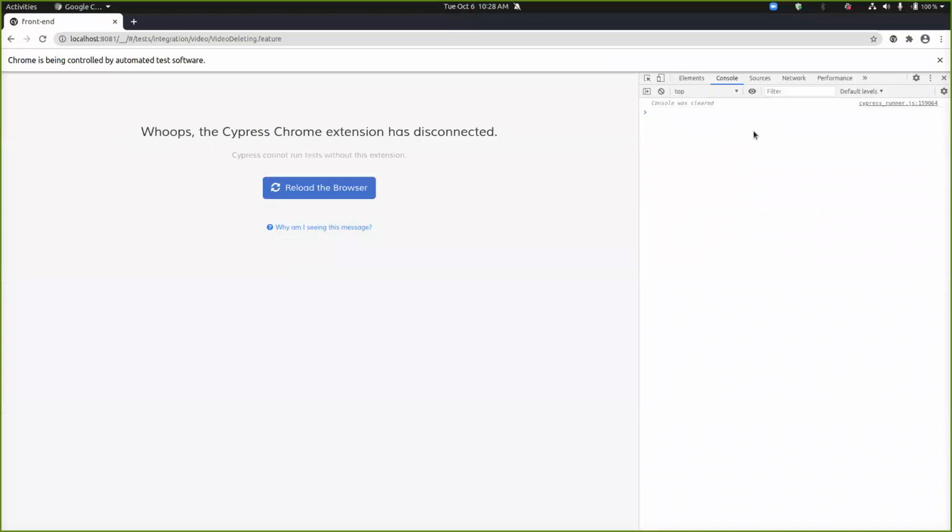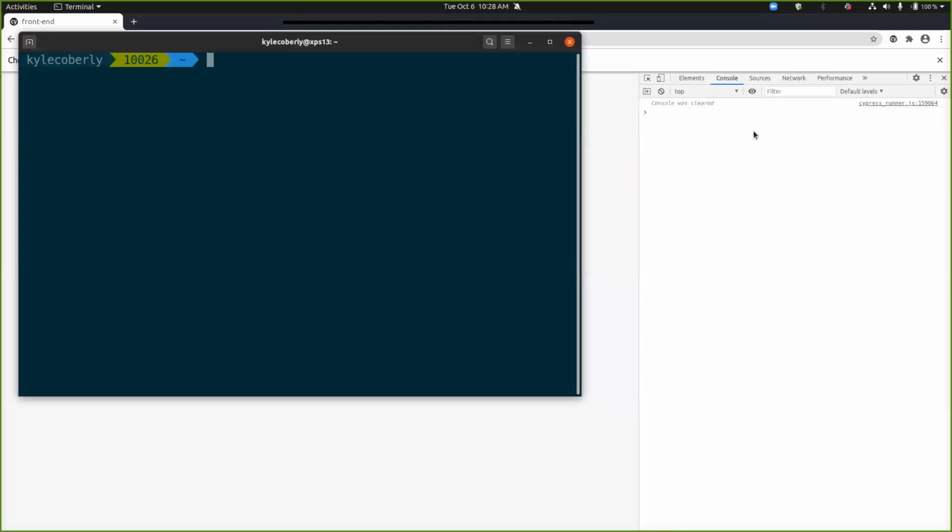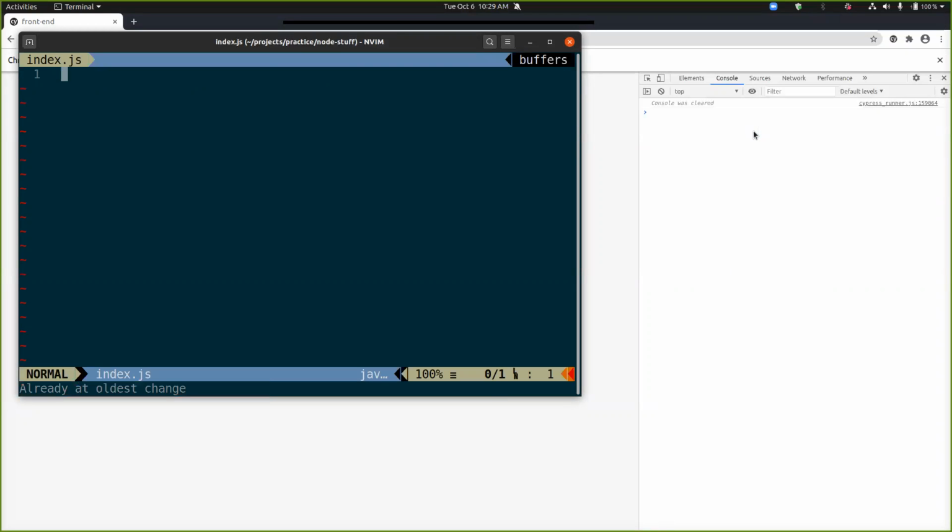Meanwhile, I can make an index.js file and do that same thing.